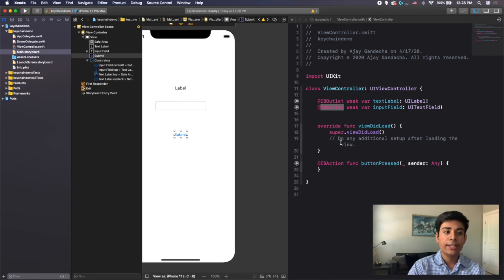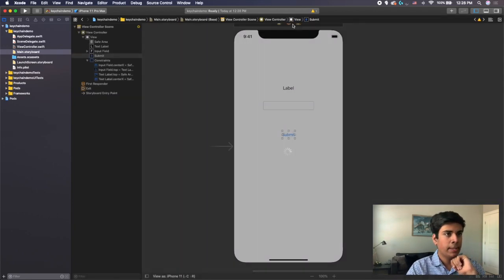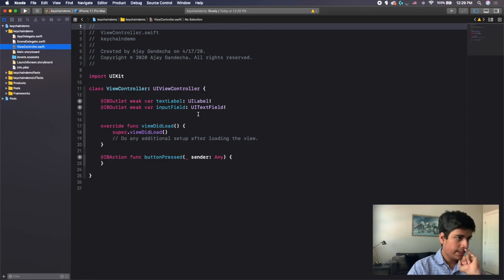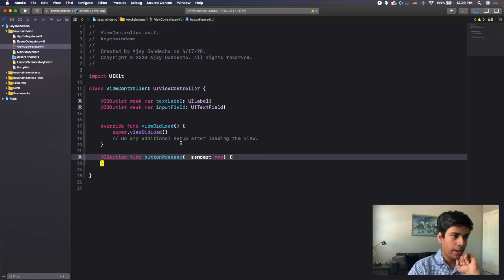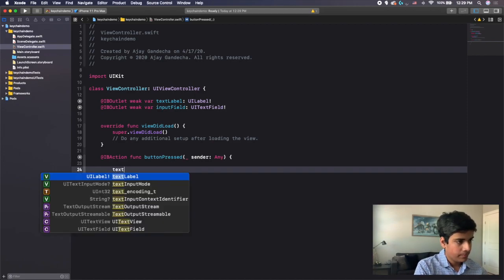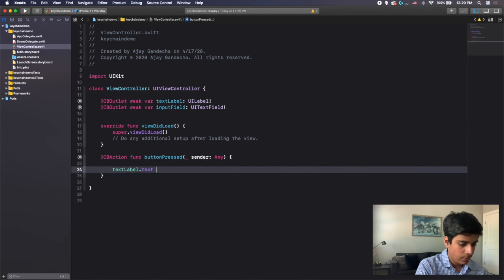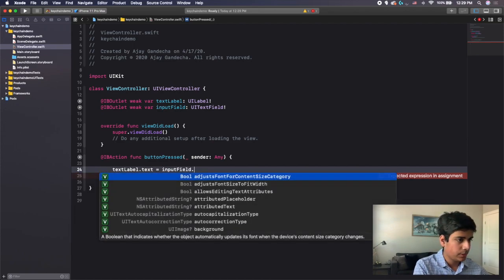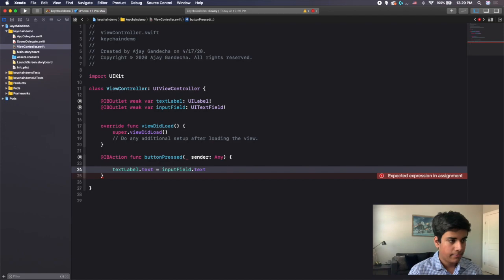Now that I've connected the three elements to my code, I can close out of my assistant editor using this X symbol right here. And then I'm going to go into the view controller file, that way it's nice and zoomed in for me. Once I am here, when my button's pressed, I want to take the text inside of the text label and set it to the text inside of my input field. So I will say text label.text equals input field.text, just like that.